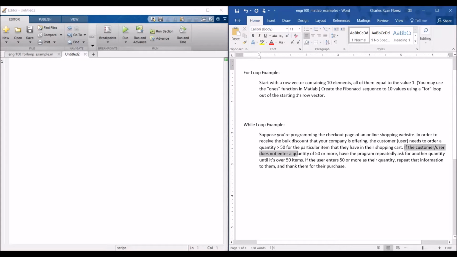If the customer user does not enter a quantity of 50 or more, have the program repeatedly ask for another quantity until their quantity is over 50 items. So maybe this is not too realistic, but I think it's a pretty good example overall. If the user enters 50 or more as their quantity, repeat that information to them and thank them for their purchase at the end. So you will need to definitely do that. So considering all this, now we need to write a code that will perform that.